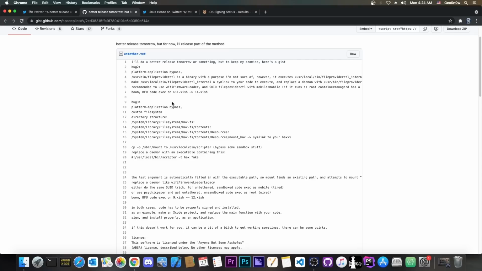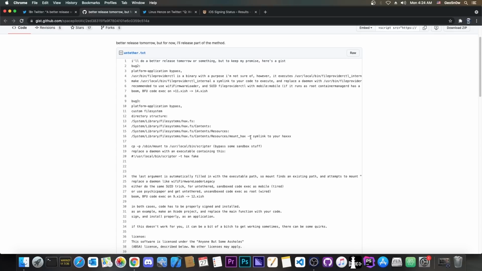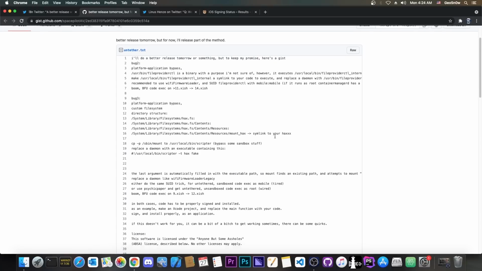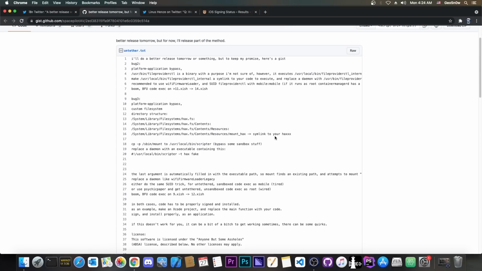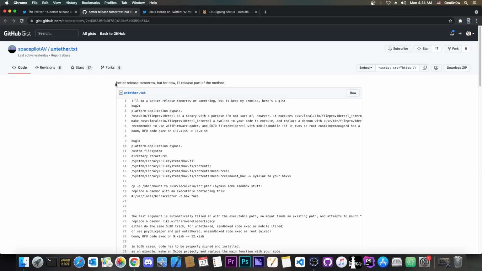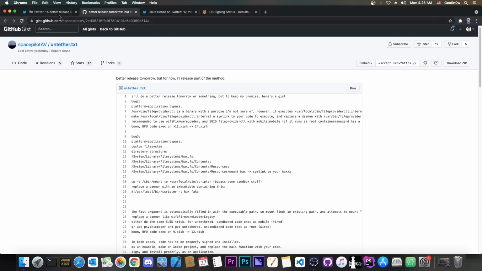So they posted this just in here, containing the bugs themselves, bug 2 and bug 3. And they apparently include some symlinking to different files and so on in the file system to somehow bypass platform application. Well, not exactly sure what's going on here. I'm gonna be honest with you, not a lot of information is provided in here. For me, these seem to be cool but incomplete for the moment. Somehow I don't believe these are perfectly usable for a jailbreak. However, they said in here, quote, better release tomorrow, but for now I released part of the method. So it's meant to be incomplete, just to provide a little bit of information on what they have.